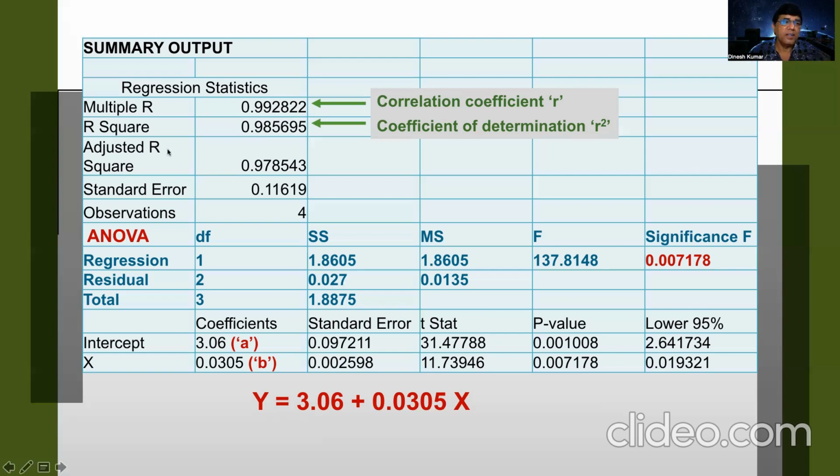You can see here, adjusted R square is not for us. This is not required, and observations were 4. Okay, so this is clear to you. Now you see ANOVA, analysis of variance. Because for regression, the degree of freedom is fixed. It is 1. It is a linear relationship where X is 1 or the power of X is 1.